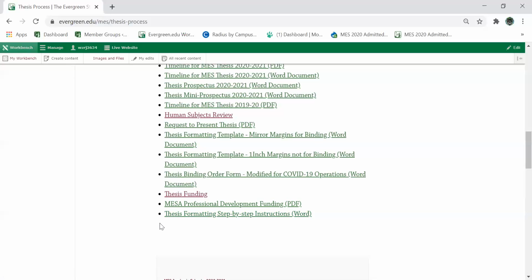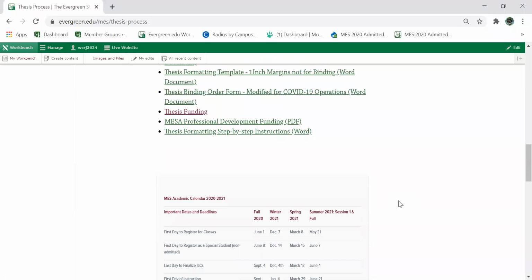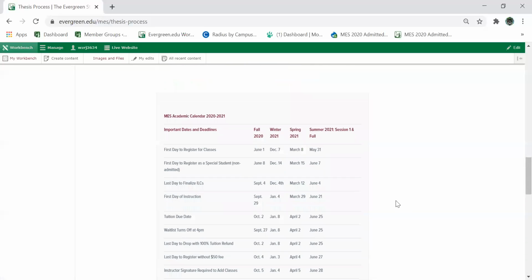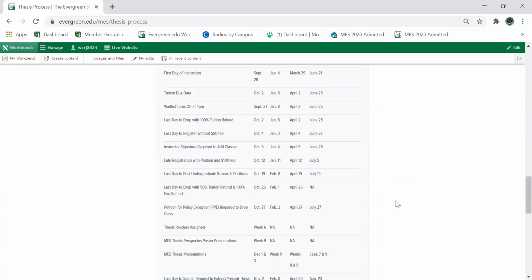But again, things happen. So the second you feel like you've been spending too much time and you just can't get that table of contents just right, please reach out to us and we would love to help troubleshoot with you, okay? So that's going to be the majority of your thesis process webpage.